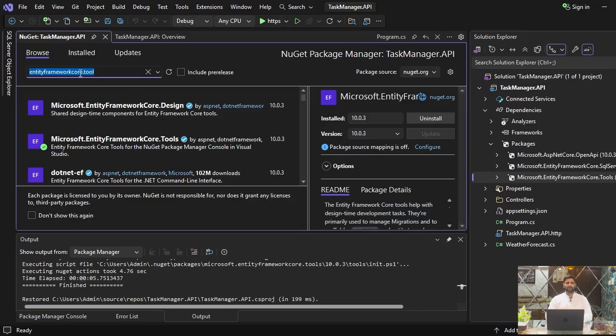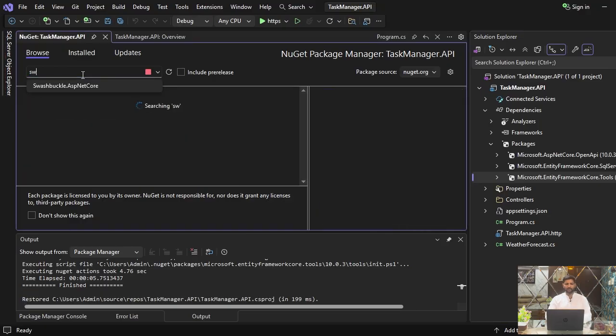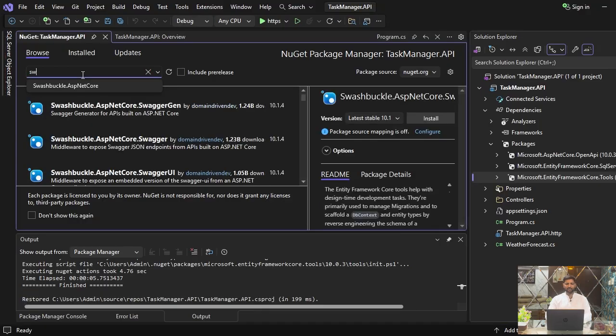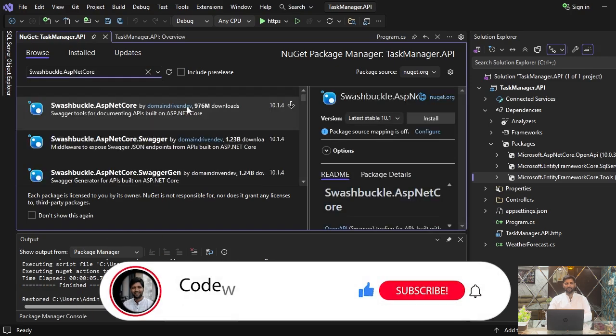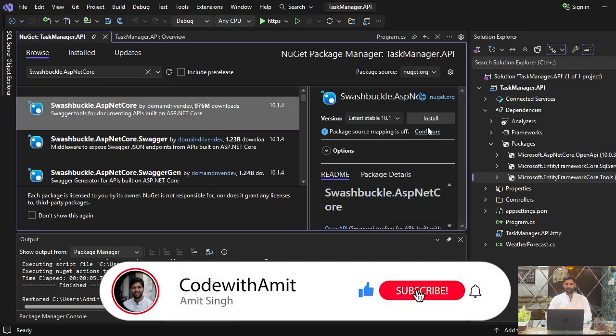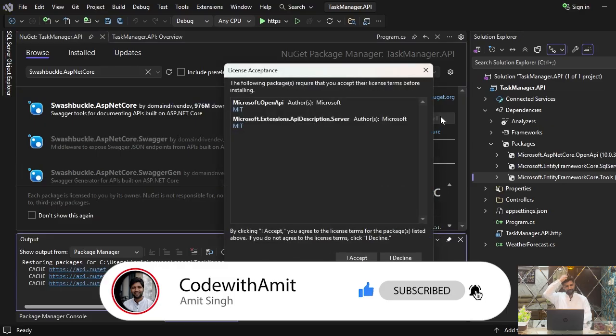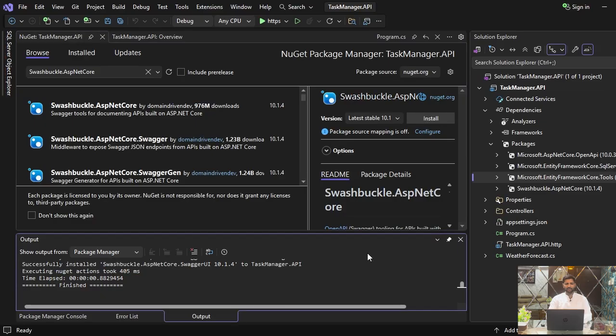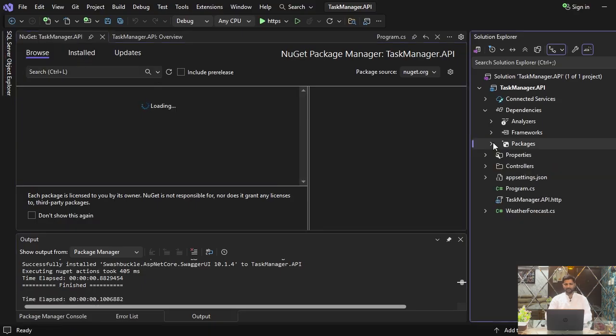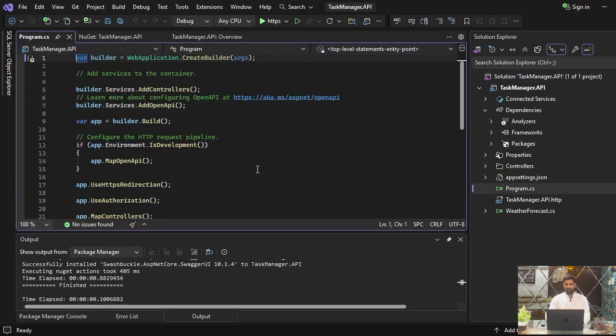Next we need Swagger for testing purposes, so we will add the Swashbuckle package as well. So let's add it, Swashbuckle.AspNetCore. Okay, it has been added. Next we have to enable Swagger for our application, so we need to add the dependency in the Program.cs file.